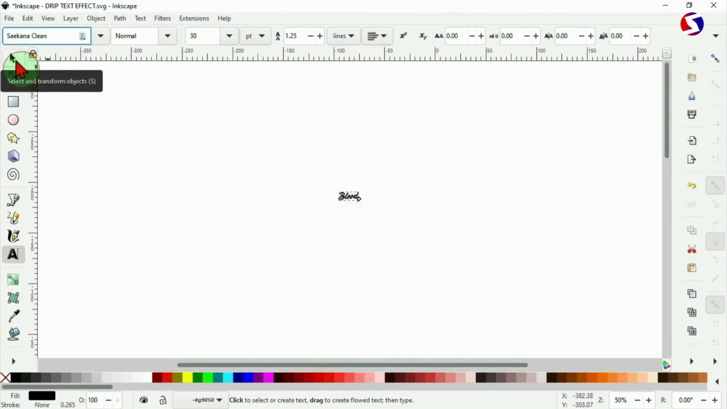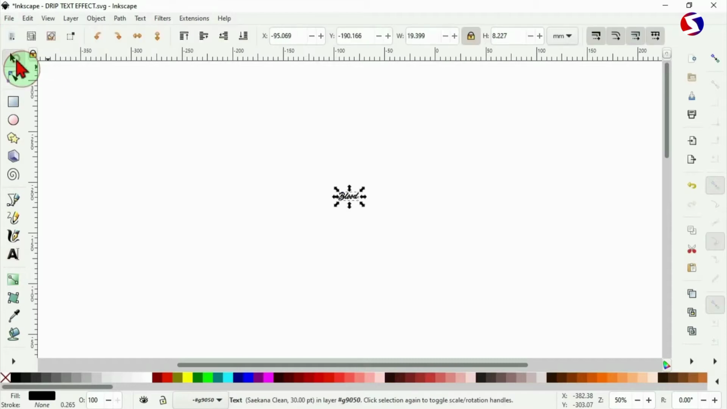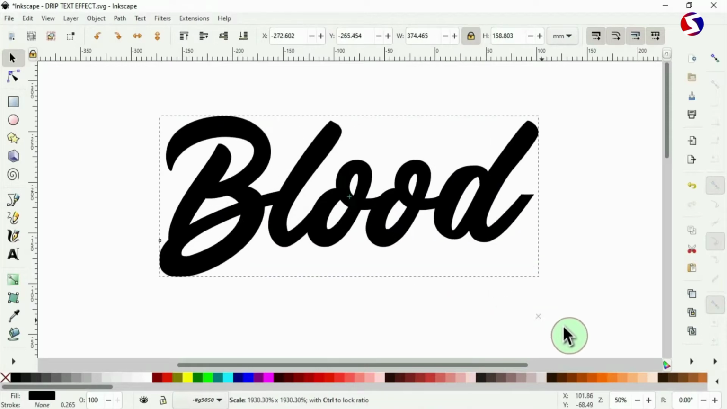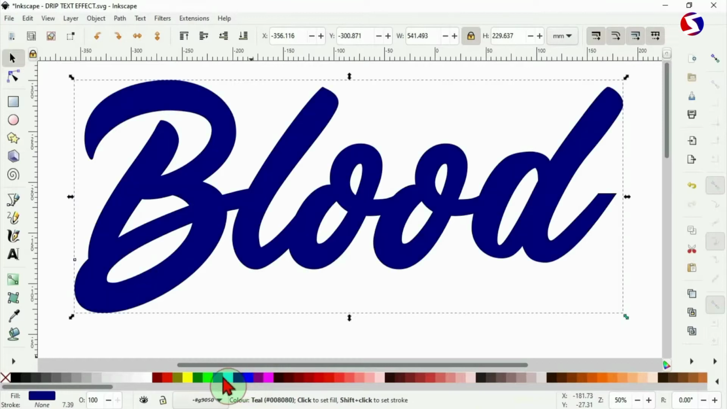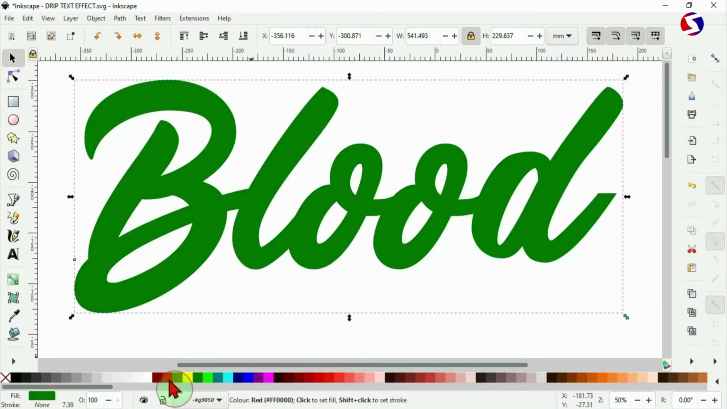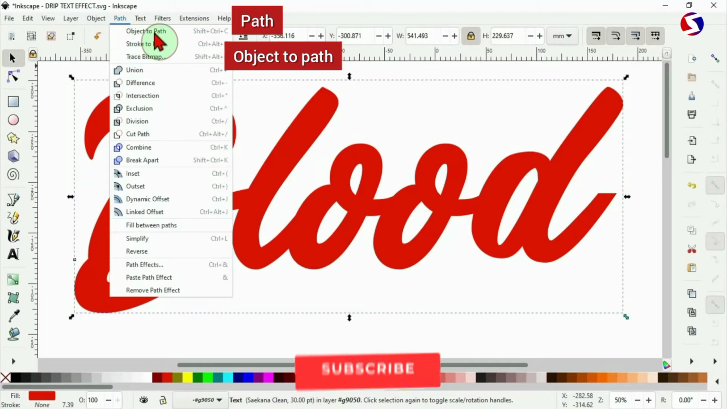I use the selection tool to select it. Hold the Ctrl and Shift keys at the same time, then drag from the corner edge to get accurate resizing there. You can change the color to any one of your choice, but for me, I will go with red. While it's still active and selected, I go to Path, from Path, Object to Path.